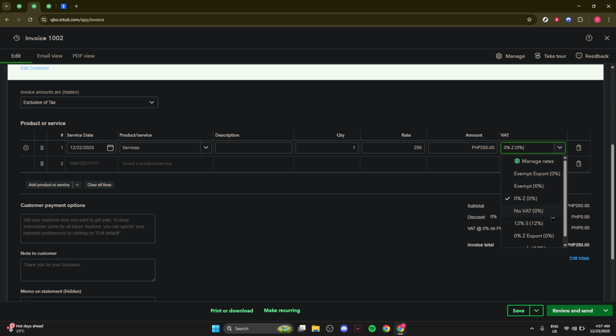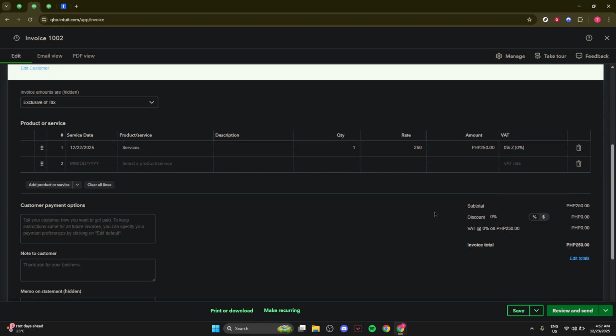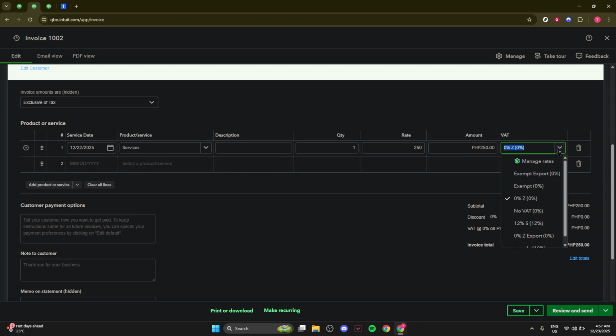If you're unsure which GST rate applies, refer to your accounting policy or your tax advisor's guidance so the selection is defensible. As soon as the tax code is applied, QuickBooks calculates the GST automatically and adds it to the invoice total. You'll see the subtotal, the GST amount, and the grand total update in real time.